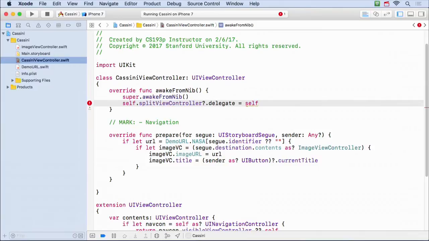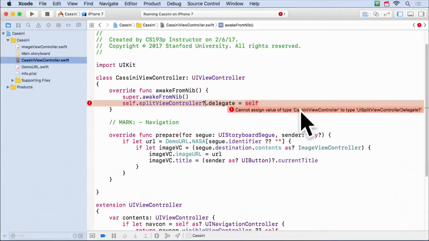And so I'm getting an error here. Anyone know what this error is? Nobody? Okay. It says that you cannot assign a Cassini view controller to be a UI split view controller delegate. Okay, you can't make this equal to this. That's because Cassini view controller is not a UI split view delegate.